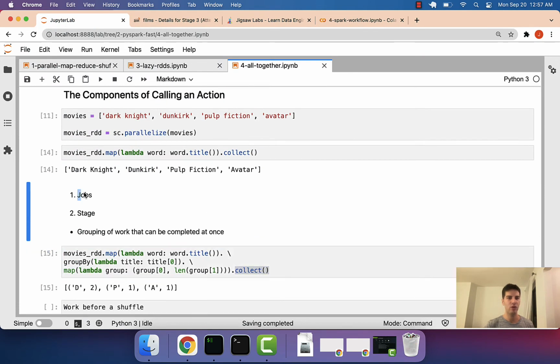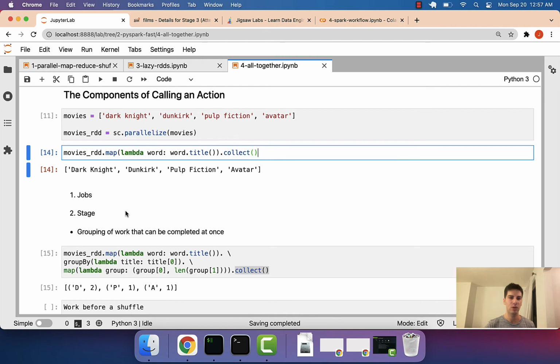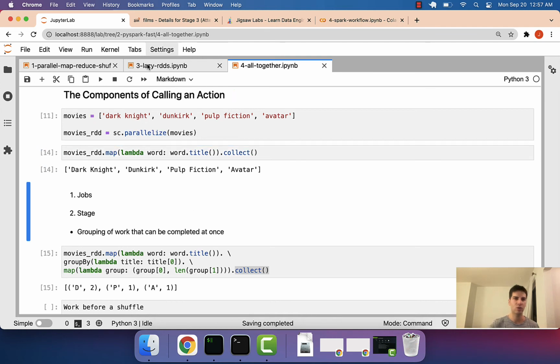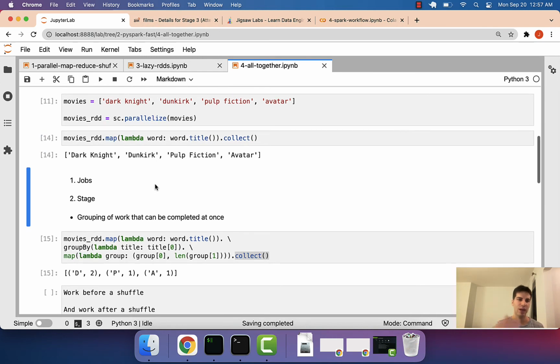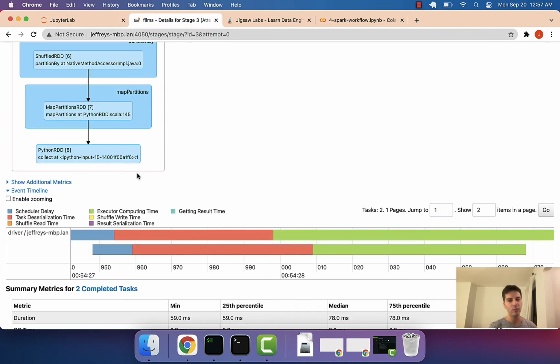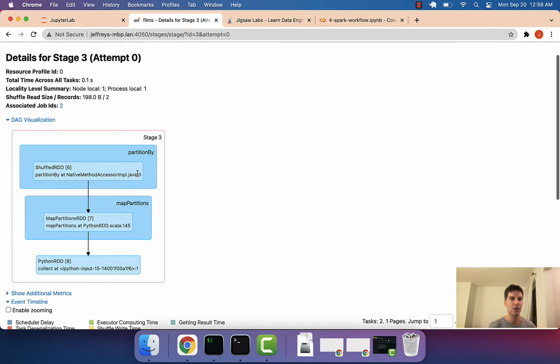We have a job, and there's going to be one job for each action that we call, a stage, which is a logical grouping, and then we have the tasks, which is that stage distributed across each one of our cores, and we call the work done on each core a separate task. I should say the work done on each partition a separate task.